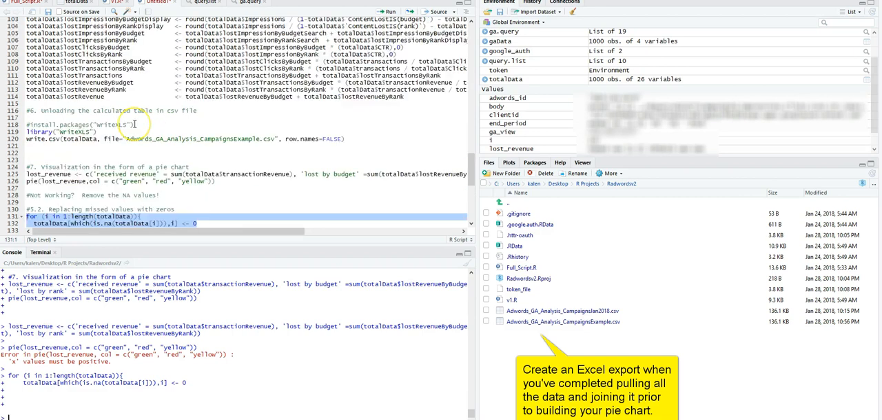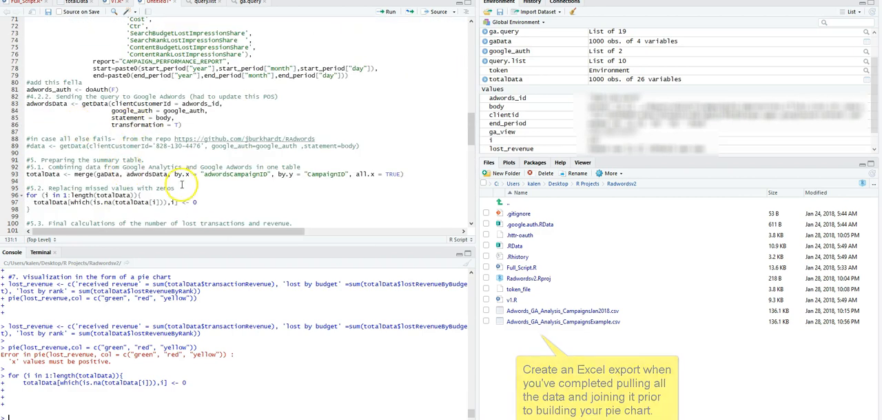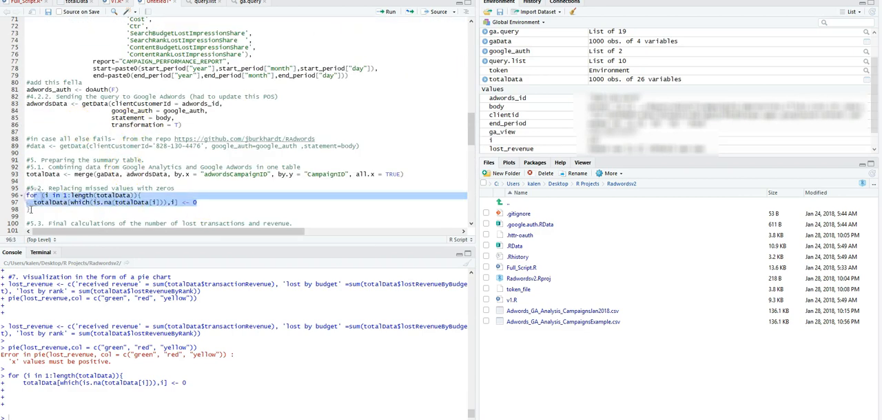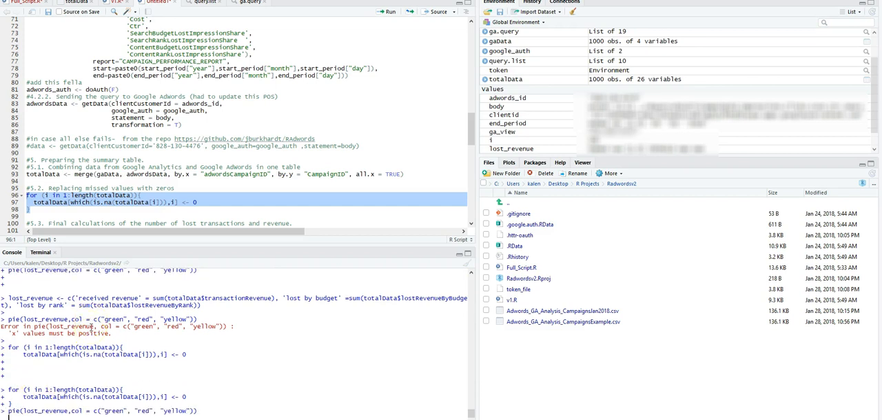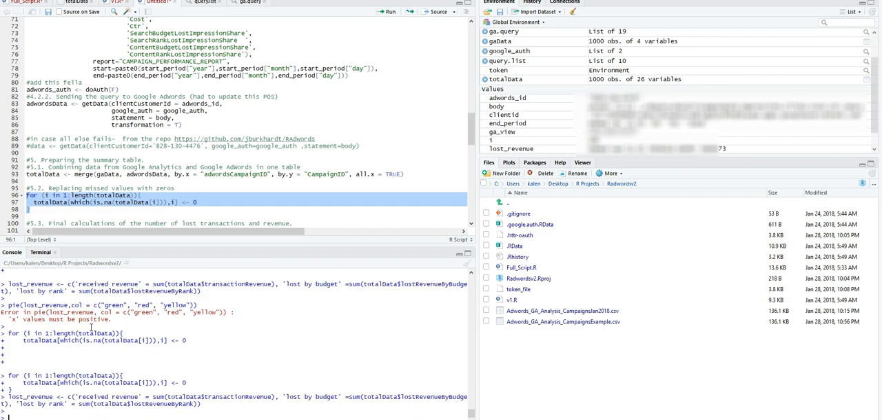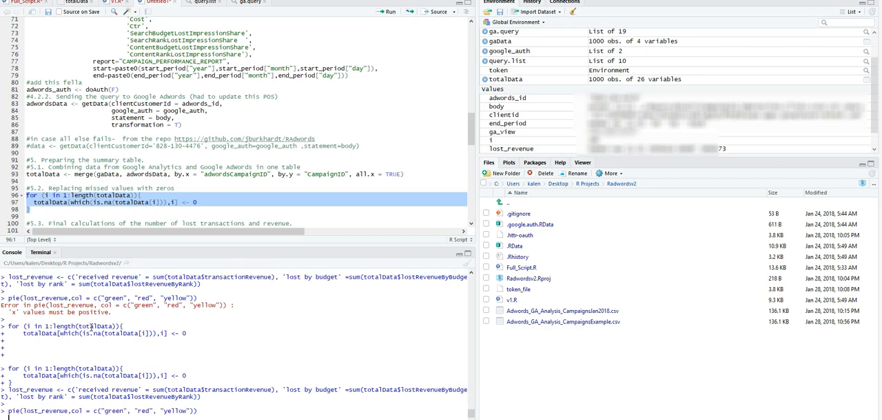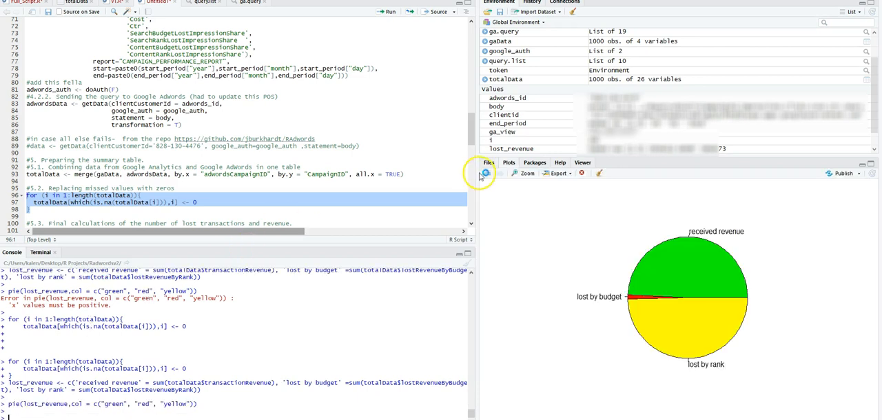So you're going to see right here, I had to go up and grab this part of the script to remove the NA values. Don't forget that. You can see that it caused an issue with the sum of the values because it's trying to sum up the lost revenue and sum of delivered revenue to make this pie chart. That's why I'm putting a little emphasis on it, because it messed me up a little bit.